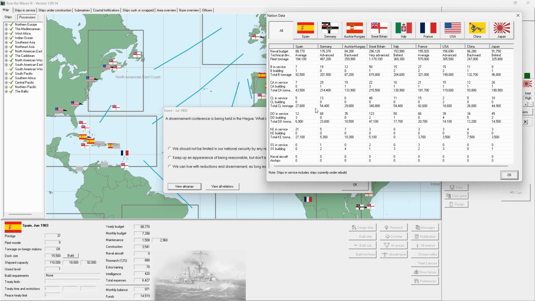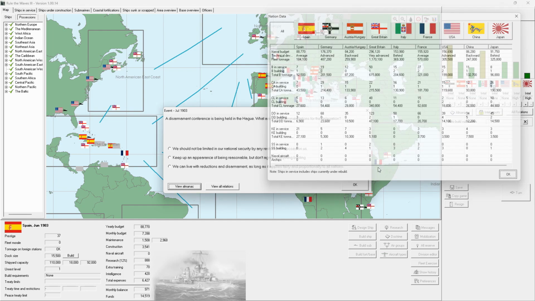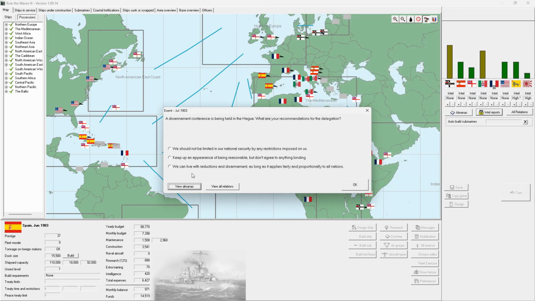But I think I'm going to go for it. I like treaties, they're a bit fun. They add variety, right? I think that makes life interesting. Let's see. We can live with reductions and disarmament as long as it applies fairly in proportion. Now, this is going to cost me a little bit of budget, a little prestige, a little bit of tension.